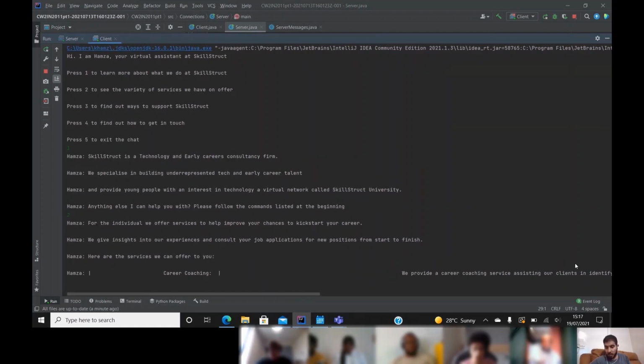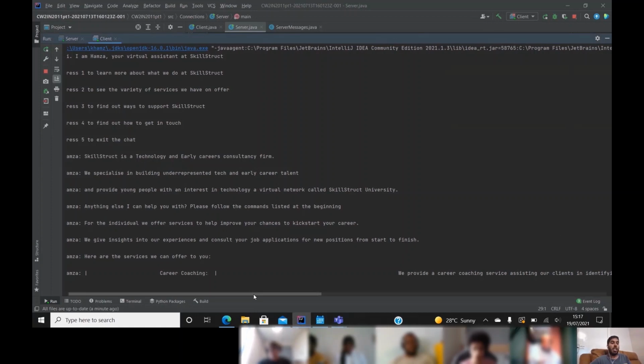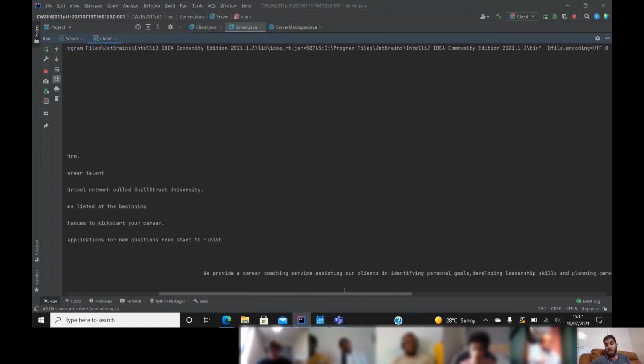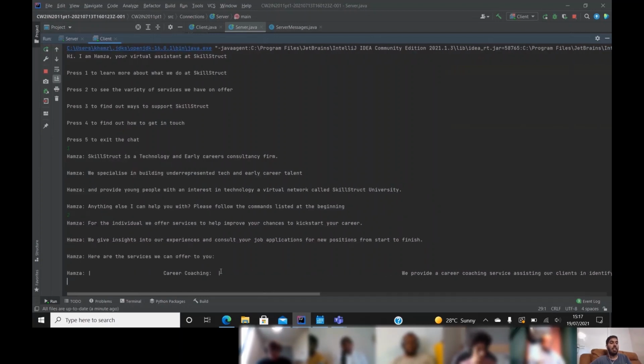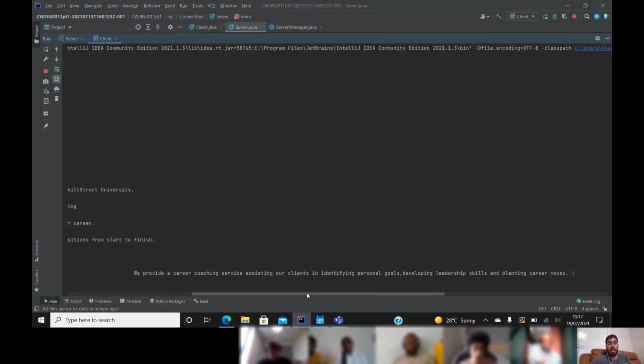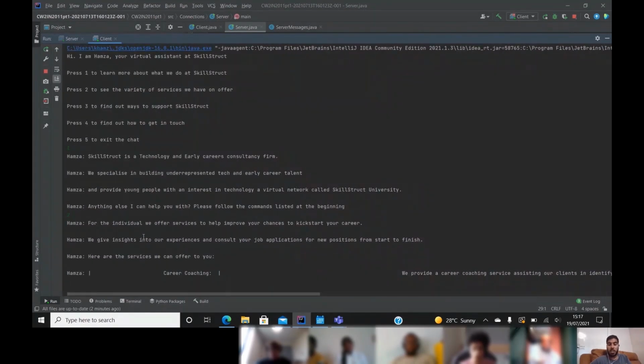Hold on one second, I just moved this. Okay, cool. Yeah, so it's like a table kind of format. It makes it a bit more presentable as opposed to just having everything down as text. So the first thing is career coaching. We provide a career coaching service assisting our clients in identifying personal goals, leadership skills, and career moves.